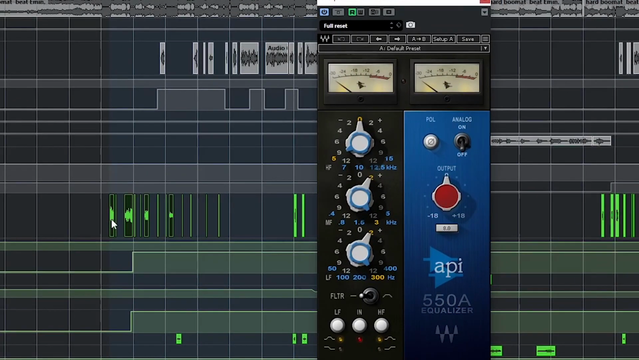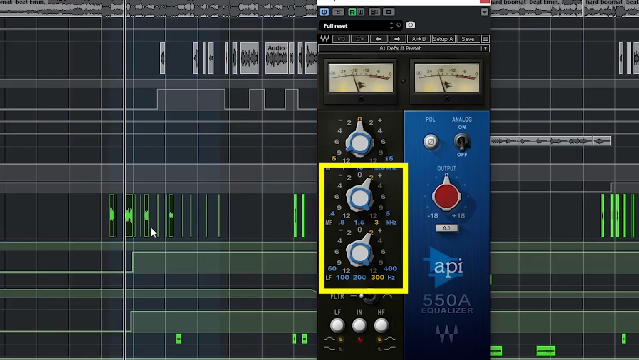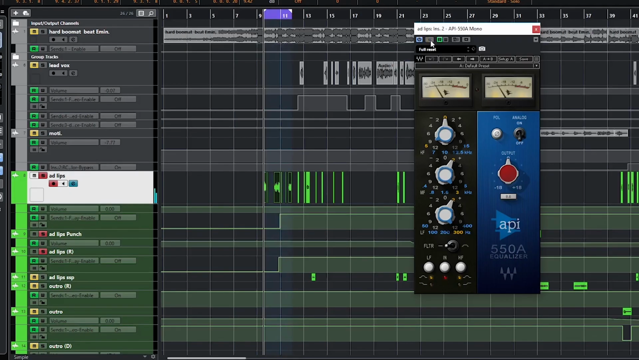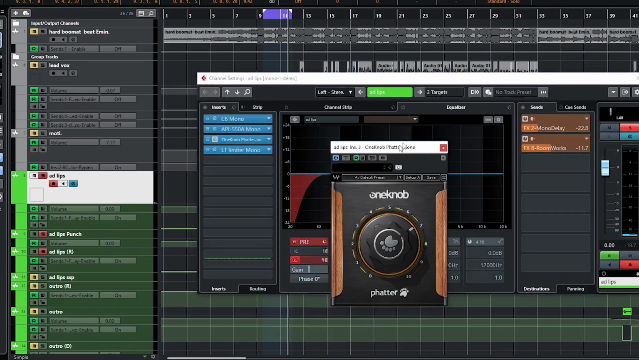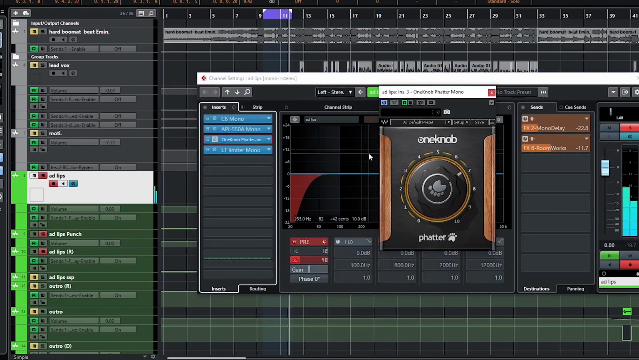Afterwards, we add color with the API EQ with a boost around 300 Hz and 3 kHz respectively. With the EQ bypassed and EQ active, from here you can hear that the artist was trying to mature his voice, make his voice a lot deeper. So we can enhance that with the One Knob Phatter to make the vocal sound more dense and deep.